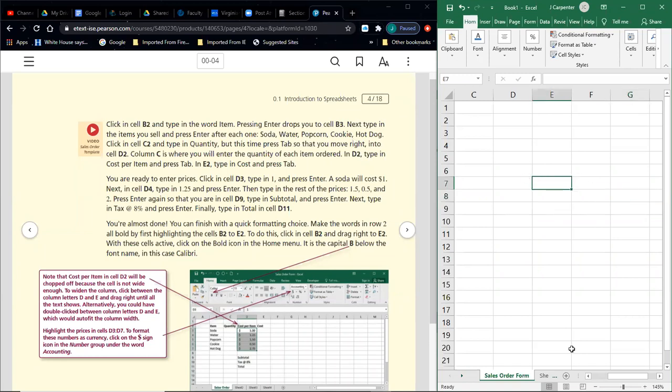So what else are we doing? We're just typing item and that's it. Next, we're going to type in the items that you sell, which are soda, water, popcorn, cookie, hot dog. They're saying for us to type those below item. So we typed in item, we hit enter, and it put us here. Then we type soda, enter, water, enter, popcorn, enter, cookie, enter, hot dog.